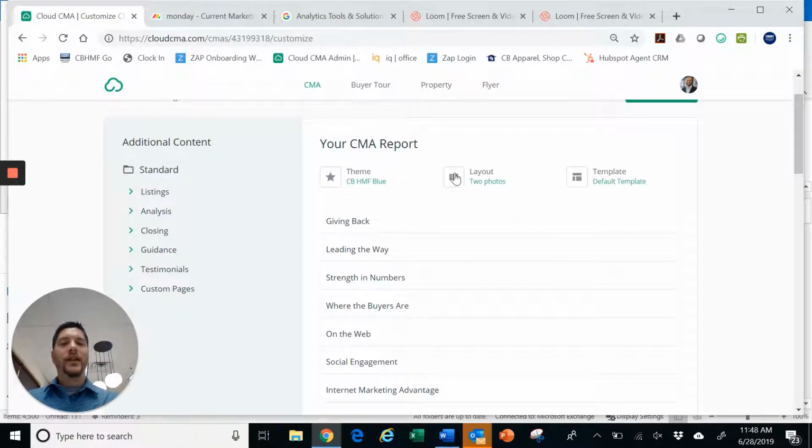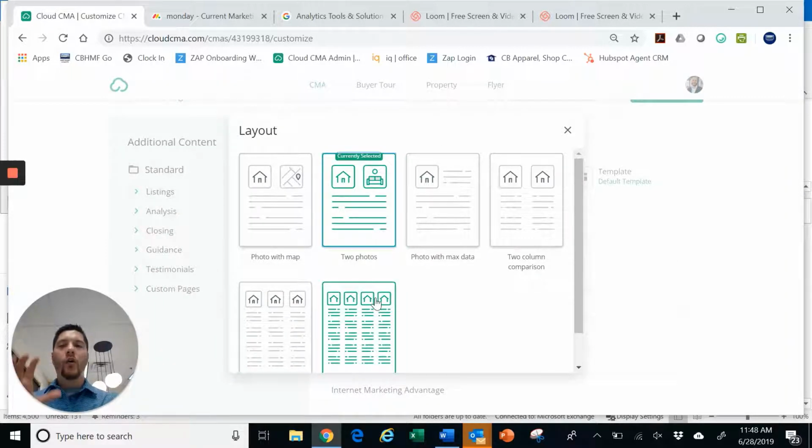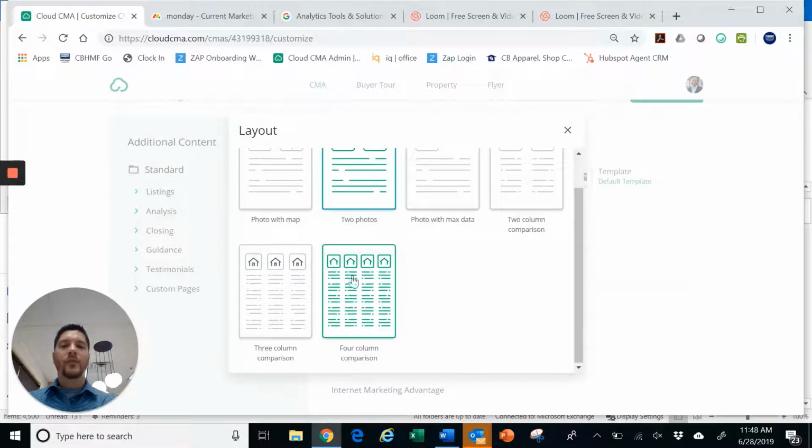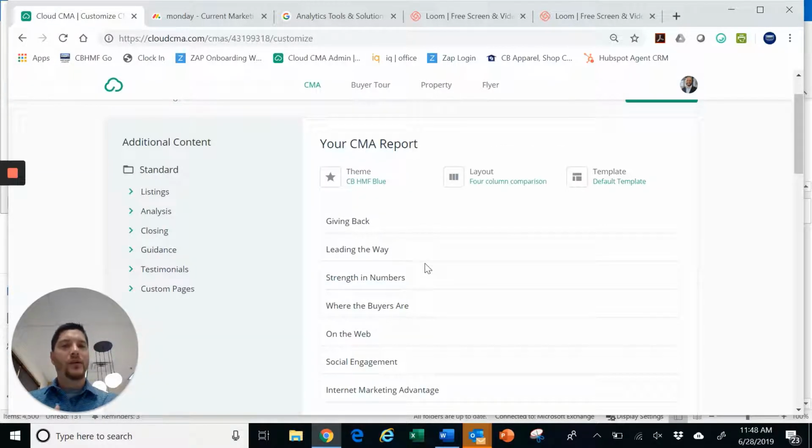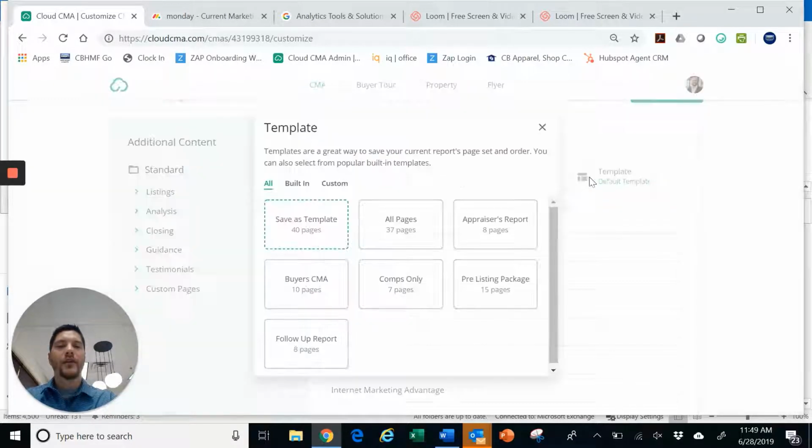Next couple items is the layout and the template. So layout, if you don't want a whole bunch of pages of every single comp with all their photos, you can choose these layouts and put all of them on one page. So I'm going to choose that one so I can cut down on the amount of pages that are in my CMA. Otherwise, it's going to print out multiple pages for every single property, and that's going to be a 60-page document. Okay? Lastly, there's templates here that you can choose from. Okay, so you can see you can save them, you can do comps only, you can customize them, so it's pretty cool.